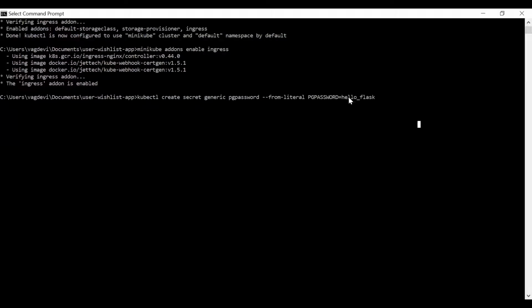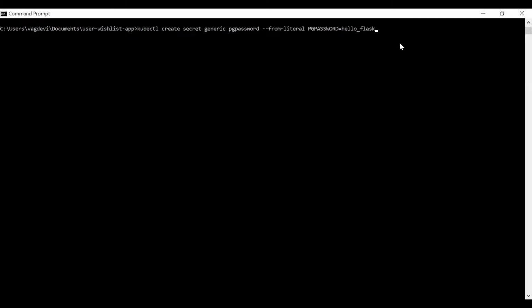Okay, so this is the raw password. This will be the key where the encoded value of this will be stored, and the whole secret name is pg-password. Okay, hit enter. It shows secret pg-password is created, right? So let us see all the secrets. It is just like the previous ones: kubectl get secrets.